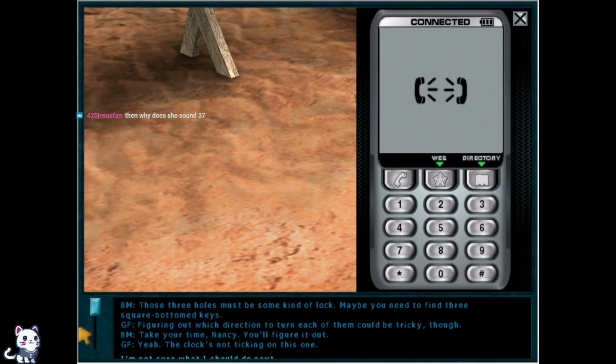Those 3 holes must be some kind of lock. Maybe you need to find 3 square-bottomed keys. Figuring out which direction to turn each of them could be tricky, though. Take your time, Nancy. You'll figure it out. Yeah, the clock's not ticking on this one.